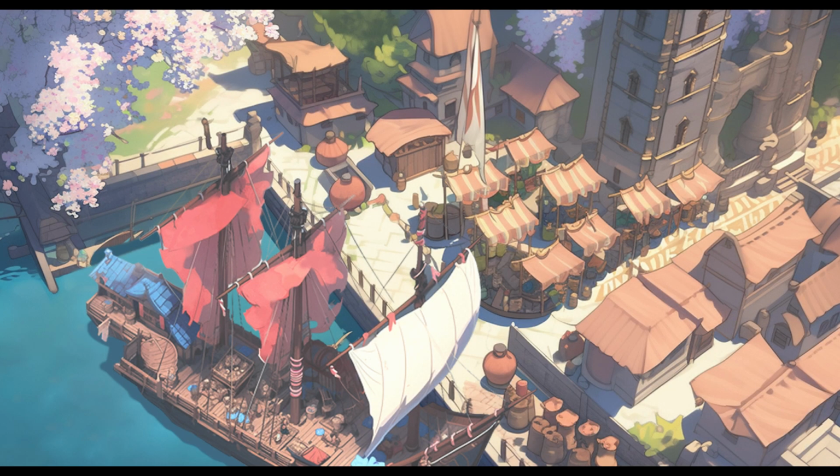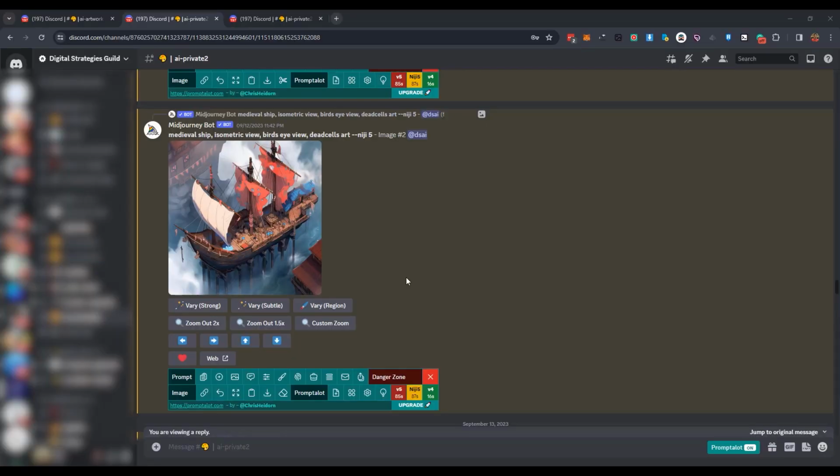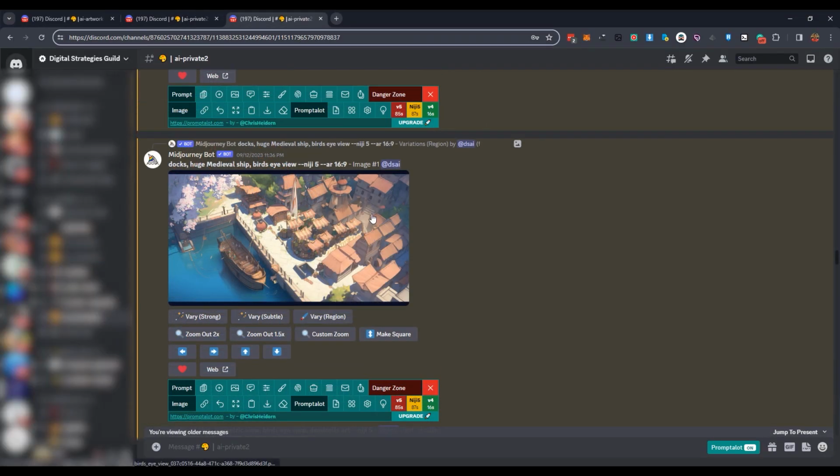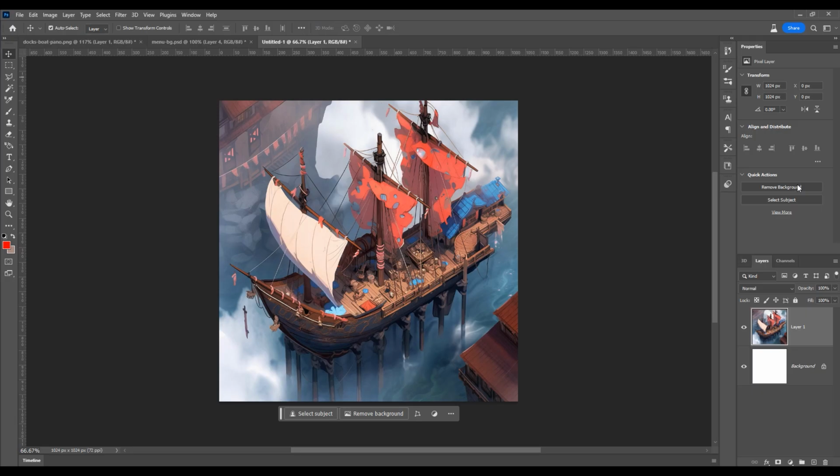Next thing is combining two AI generated images using Photoshop. You can also combine two images that you've generated in Midjourney with Photoshop. Generate any image on Midjourney. Upscale the image that you like. Once the image has been upscaled, drag it to Photoshop.